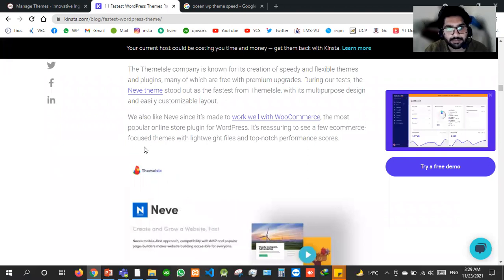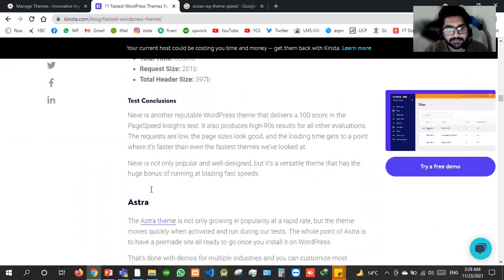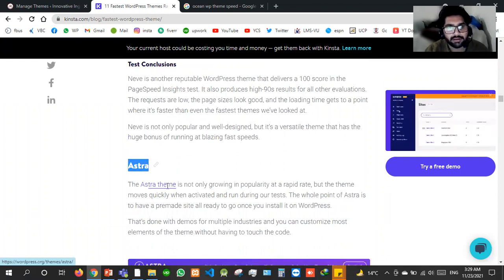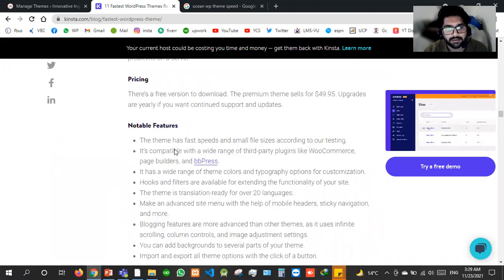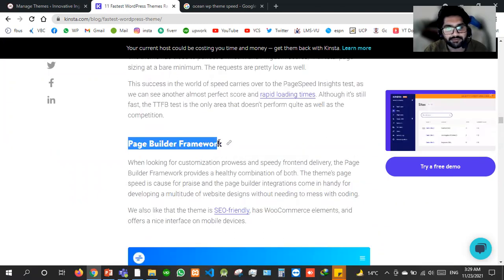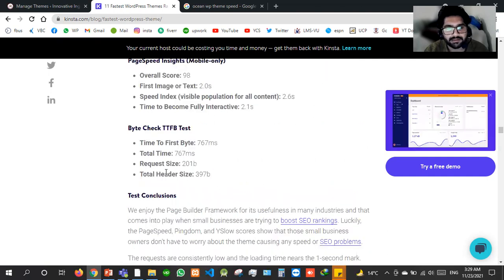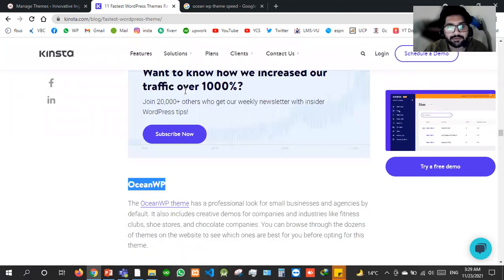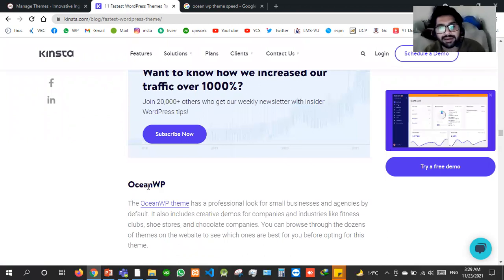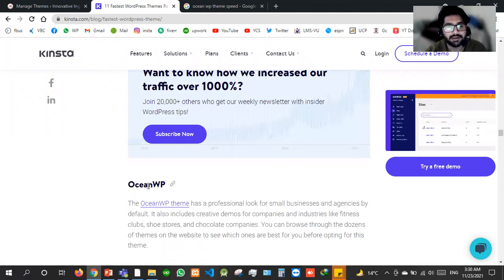Then we have the Neve theme, then at number three, Astra. At number four, Generate Press. At number five, Page Builder Framework. At number six, Ocean WP. Ocean WP has a professional look for small businesses and agencies by default. That's why I use it. It is sixth among the fastest, but I rank it first because it has the maximum number of customization options, it is suitable for all kinds of plugins, and it is supported by Elementor and every type of builder.